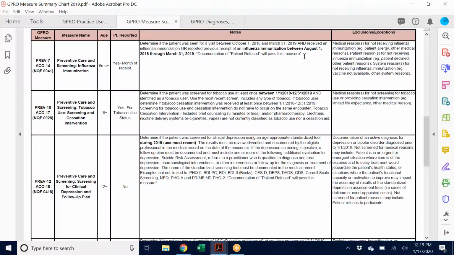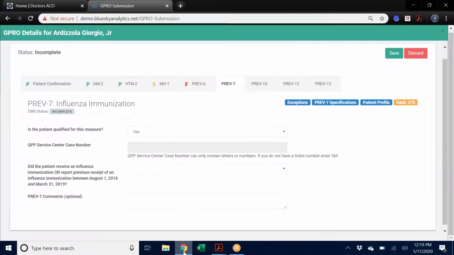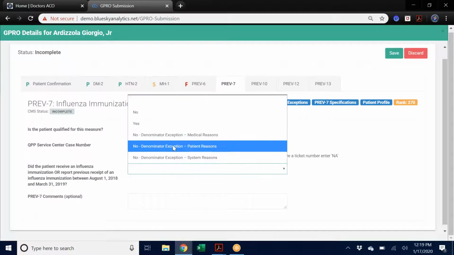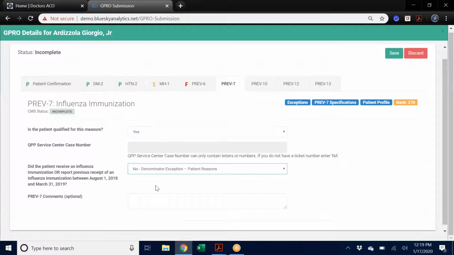There are only 2 measures in GPRO this year that will pass with a patient refusal, and that is flu shot and depression screening. And that's screening for patients that do not already have depression. We'll go over that one in just a second. But if it's documented in the chart that the patient refused, then that is considered a patient reason exception for not receiving the flu shot. And you can put patient reason over here, denominator exclusion for patient reason. Please note down here, patient refuses flu shots, to back this up.